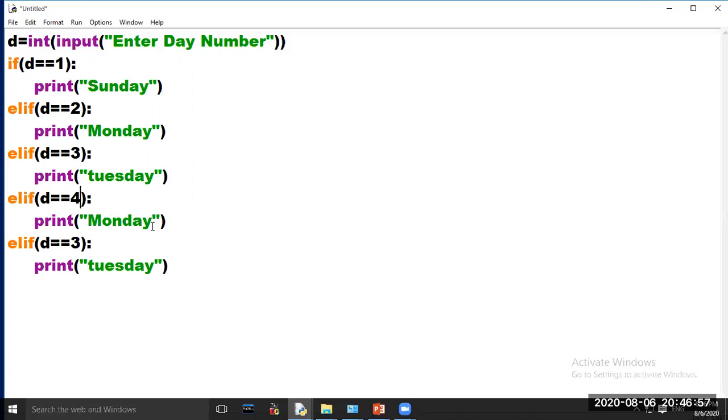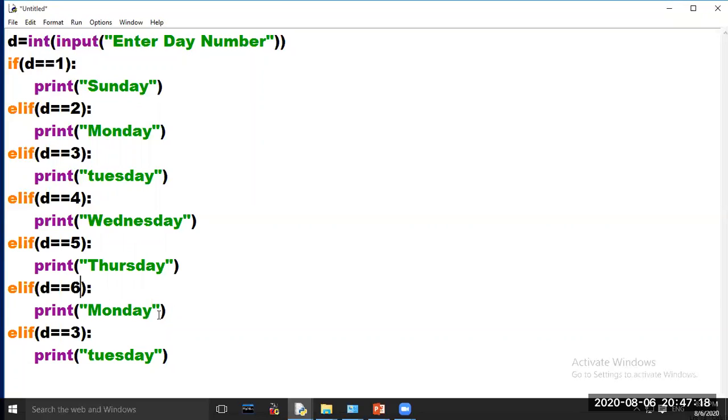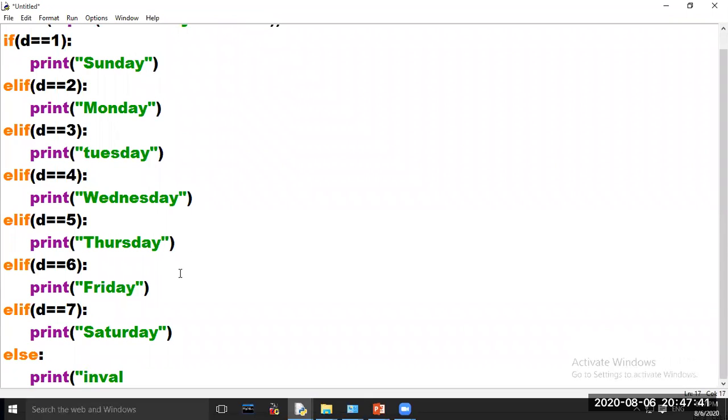elif d == 4: print("Wednesday"). elif d == 5: print("Thursday"). elif d == 6: print("Friday"). elif d == 7: print("Saturday"). else: print("invalid day number entered").